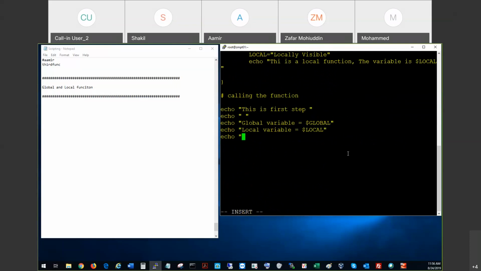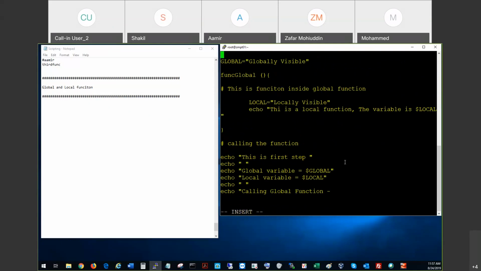Echo, giving some space there. Okay, what I'm going to do is echo calling global function. What is the global function I'm calling? Name of the global function? What is the name of a global function? Func global, okay?